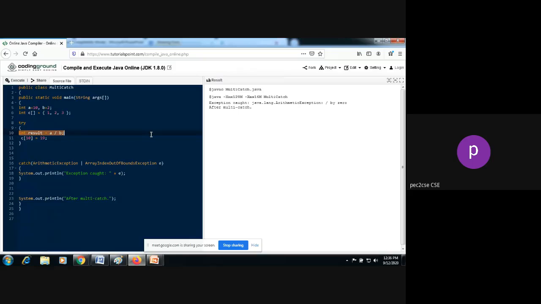That 5 will be stored into the variable result. And then I have C of 10 is equal to 19. What is the size of array C? 3. So I'm trying to access the 10th location, but it is not there. So what exception will be thrown? Array index out of bound exception. So in that case also it will come and execute the same catch block. You see, I am executing now.